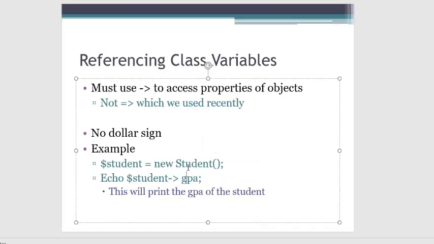So we're assuming that a student object has an attribute called GPA. If you wanted to print out the GPA of that student, you would use that operator right there. And when I say there's no $ sign, I mean no $ sign there. We don't need to specify that that is a variable because this right here is kind of sort of indicating that this is a variable. It's an object, but it's a variable. And then we're referencing a property of the object right there. So, arrow operator.